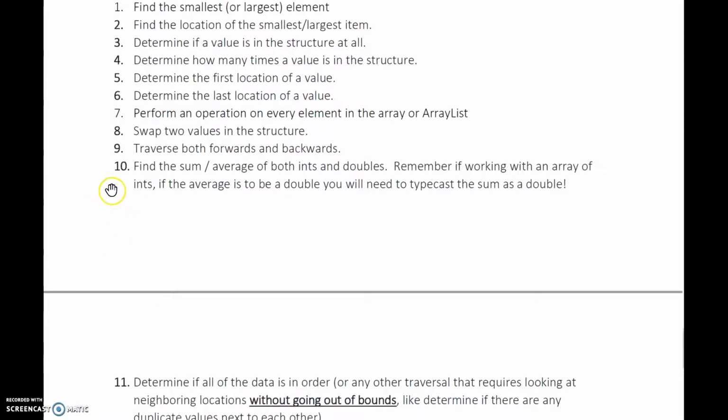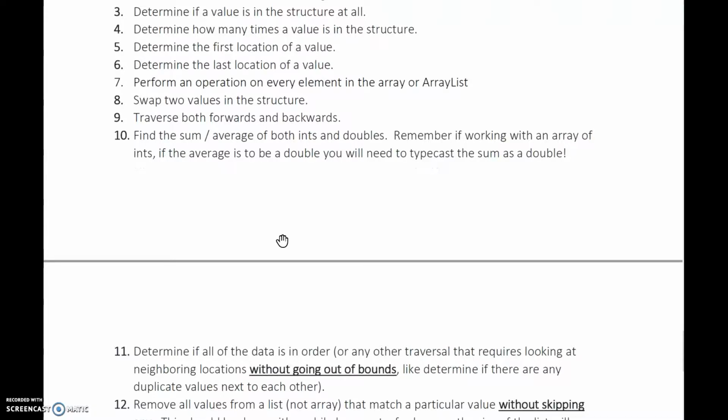Number 10, finding the sum or average for ints and doubles. A common mistake students make is when they're finding an average of a list of integers, they find the sum, which is an int, and divide by the size of the array, which is an int, and as we know, int divided by int equals an int. So the common mistake is forgetting to do a typecast. You can typecast the sum as a double, or multiply the sum by 1.0 first, but you've got to do something to make one of those numbers a double before you do the division.